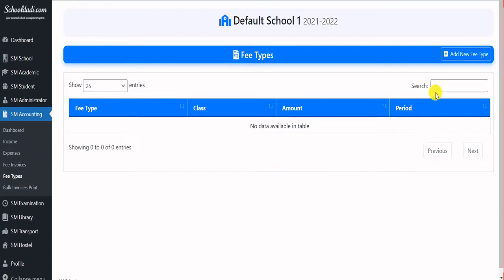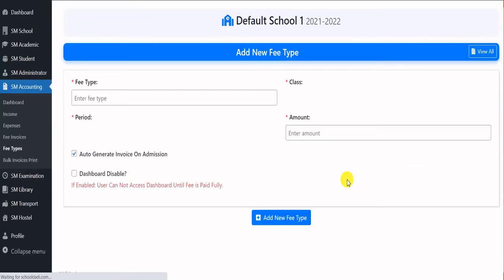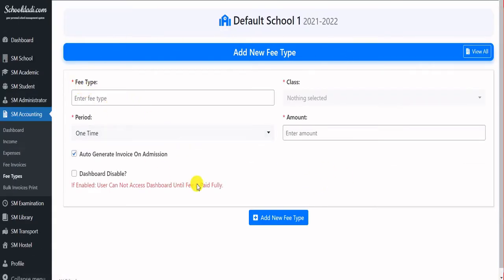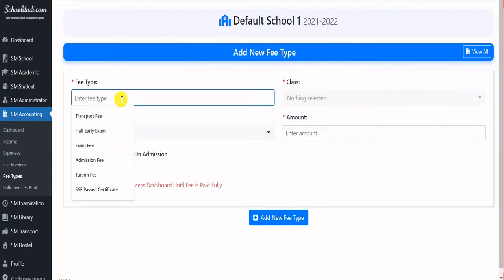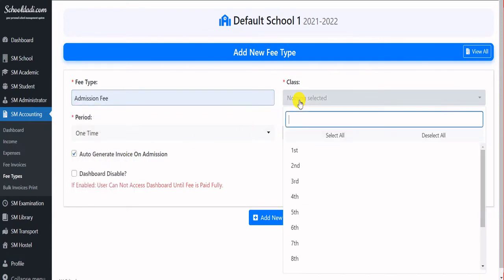So to make them, first go to add new fees type. The button is given in the top right corner. We click it. We'll see this panel, add new fees type. So first we have to mention the type of fees. For example, I'm taking admission fees class.